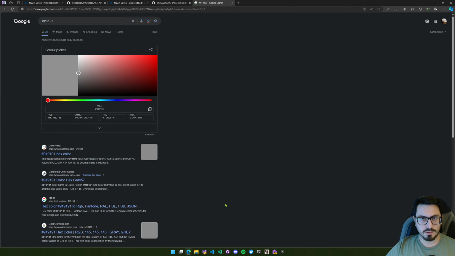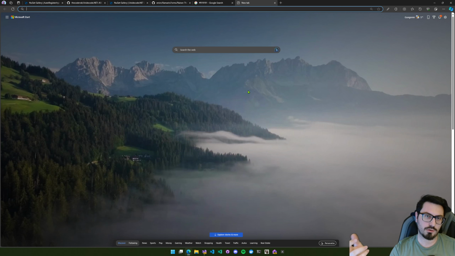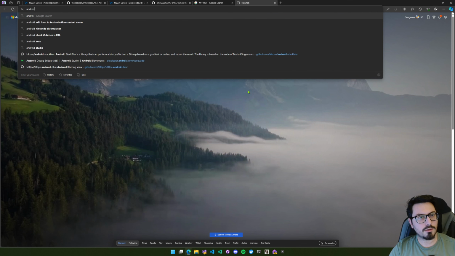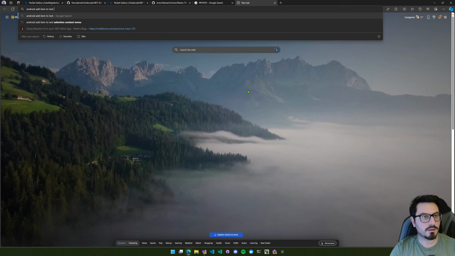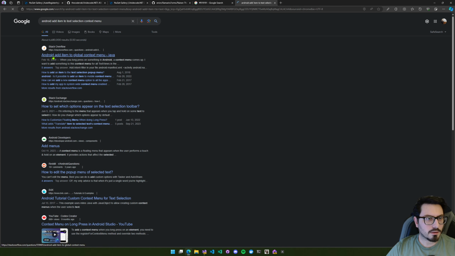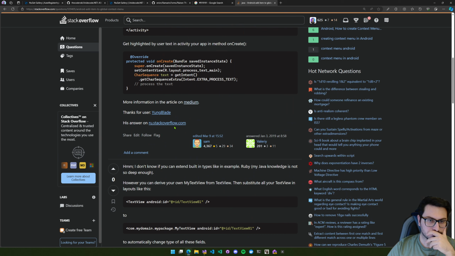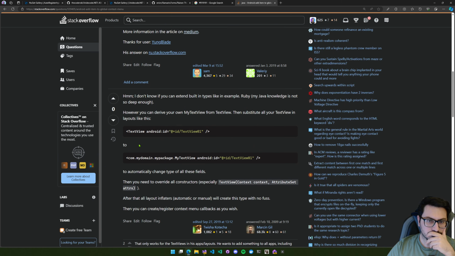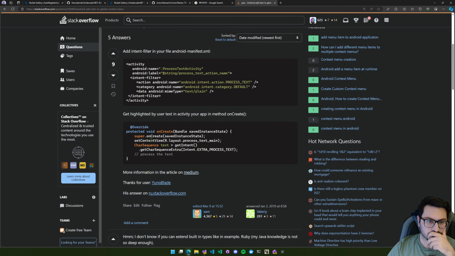So I will go to my browser and search for it. The best thing in .NET MAUI is that it provides native APIs. So if you know how to do it with Android or iOS or any other platform, yes, you can do it in .NET MAUI. For Android, I need to search add item to text. Yes, this one. And the first one is good. Article on Medium.